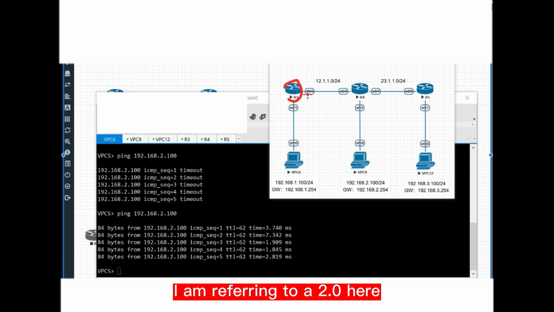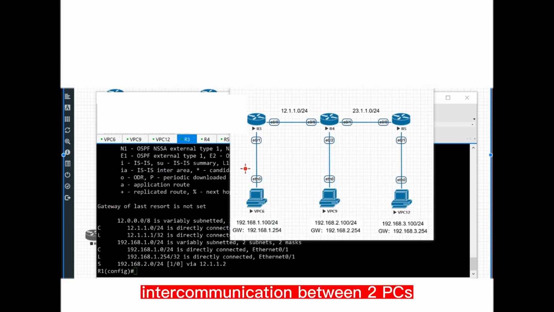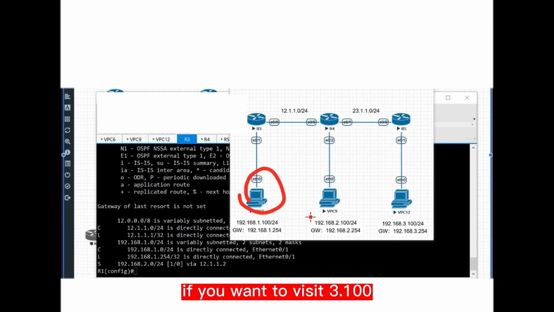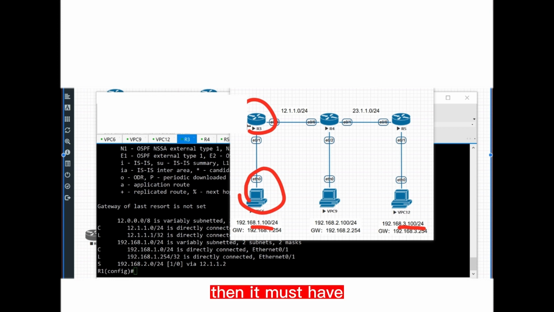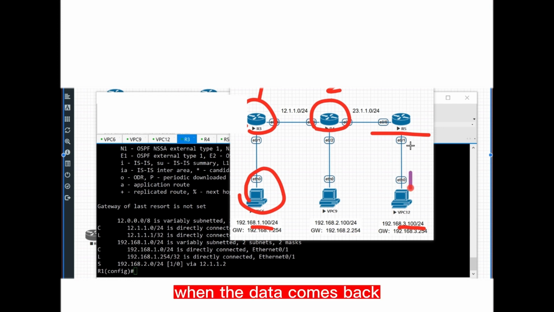Look, I am referring to a 2.0 here, pointing to a 1.0 here. Let's quickly talk about the next few. Intercommunication between two PCs. If now this device is 1.100 and you want to visit 3.100, first of all, this device must have a connection to 3.100. It has to have. Then it must have, it is direct. That is, we want to configure once, configure twice. This is past data. When the data comes back, data flow goes here.